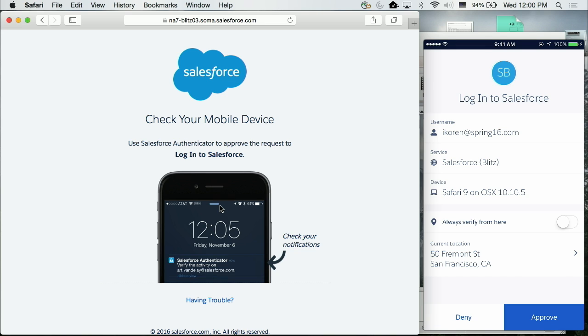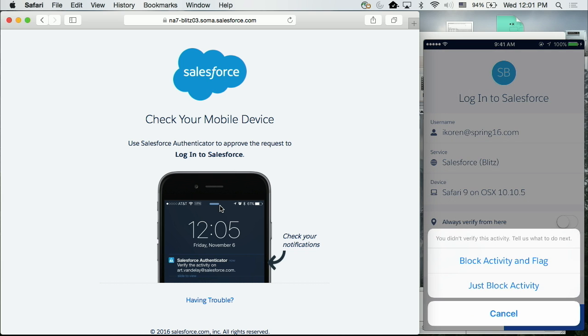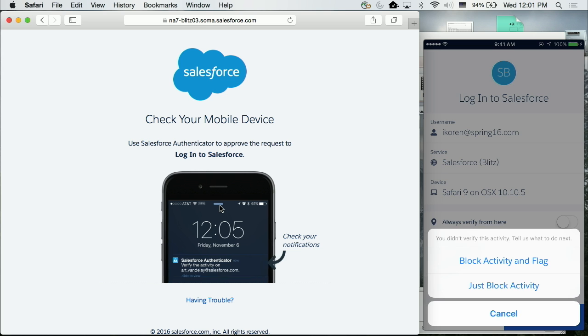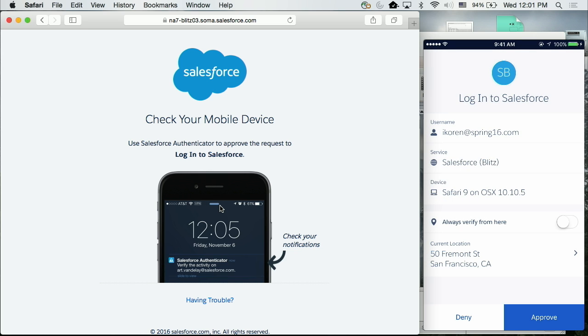Now, if you don't recognize this activity, if somebody else was trying to log in to your account, you can simply block access to your account by clicking the deny option. And you have different blocking options, which I'm not going to use today. On the other hand, if you do recognize this activity and you trust it, you can also approve access right from your mobile device. So let's do that.